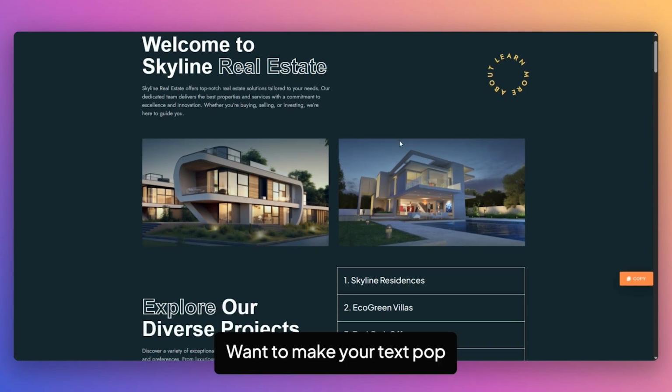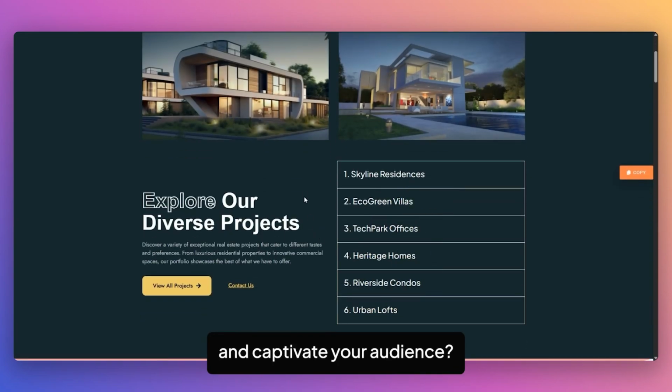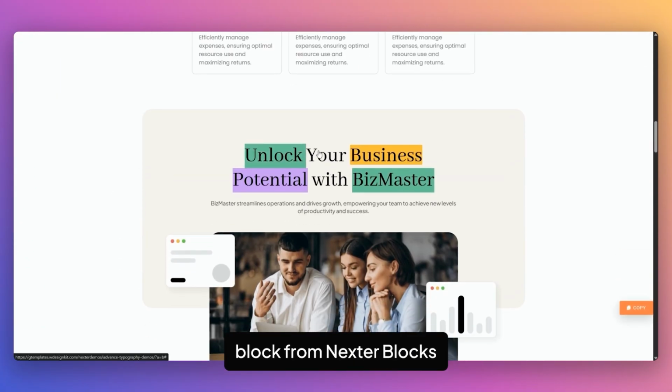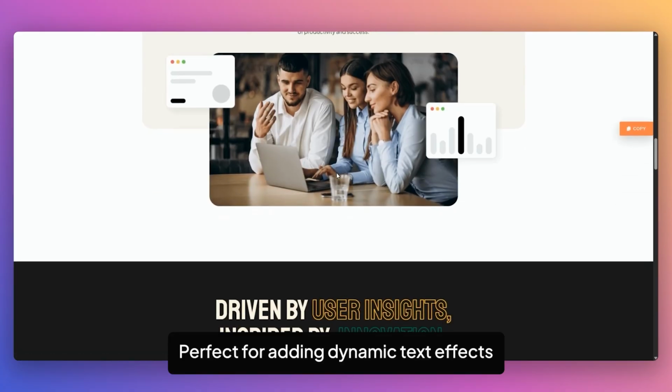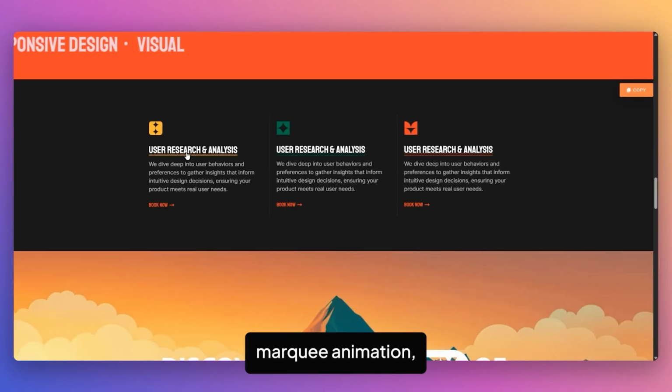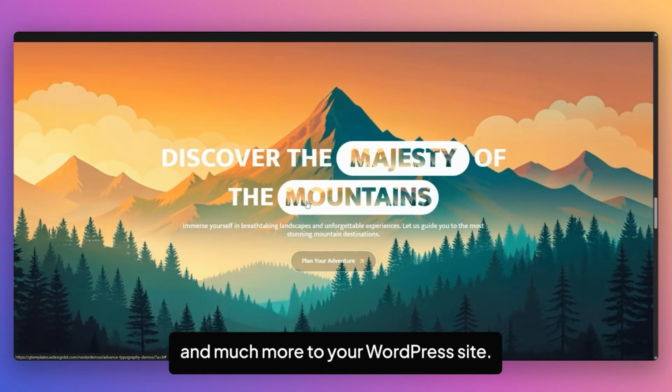Want to make your text pop and captivate your audience? In this video, we are diving into the advanced typography block from Nextblocks. Perfect for adding dynamic text effects like circular layout, blend modes, marquee animation, and much more to your WordPress site.